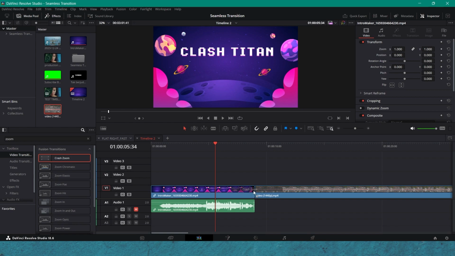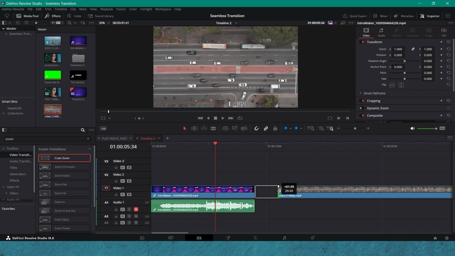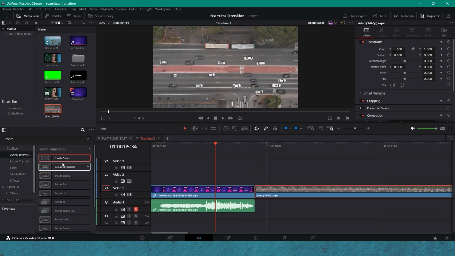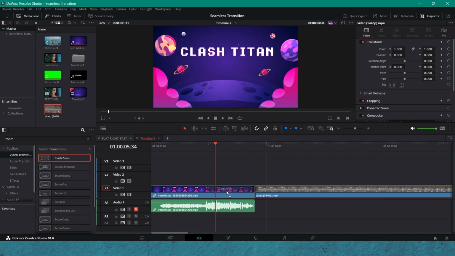Let's dive in. As you can see, I'm attempting to apply a crash zoom transition between two clips, but it is not working. The reason behind this hiccup is that none of our clips are trimmed. So let's say if we trim one of our clips, we can easily apply the transition. A quick fix if you don't need a specific part of your footage.